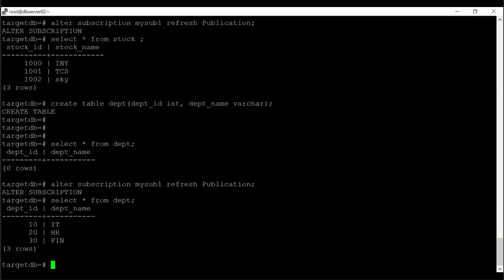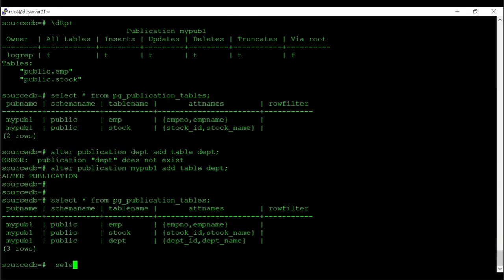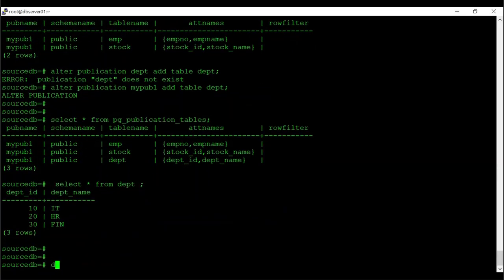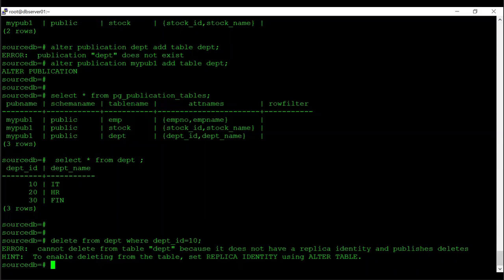Okay, let me go here. And this is my department table. Now let me do delete from department where department ID equal to 10. For example, I want to delete from the new table. So what it says: cannot delete from table because it does not have a replica identity and publishes deletes. To enable deleting from the table, set replica identity using ALTER TABLE.